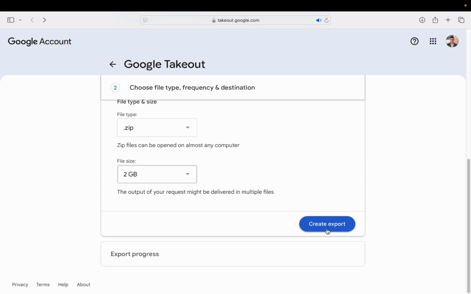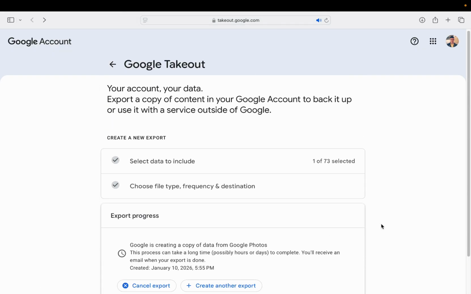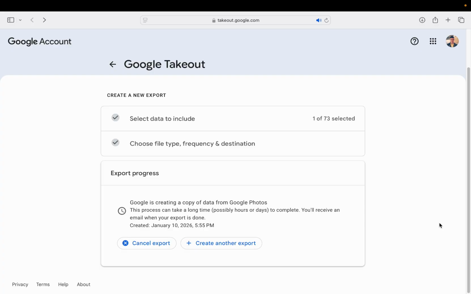Now Google is going to start preparing all your photos for download. This process is going to take some time, depending on how many photos you have. It could be a few minutes, or it could be a few hours. So just be patient with it. Google will send you an email to let you know when everything is ready for download.